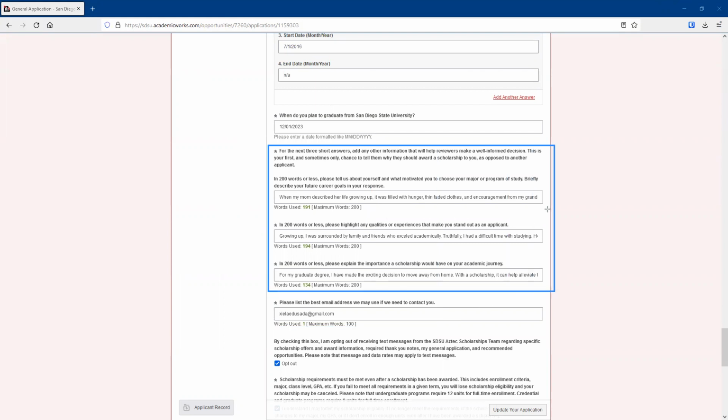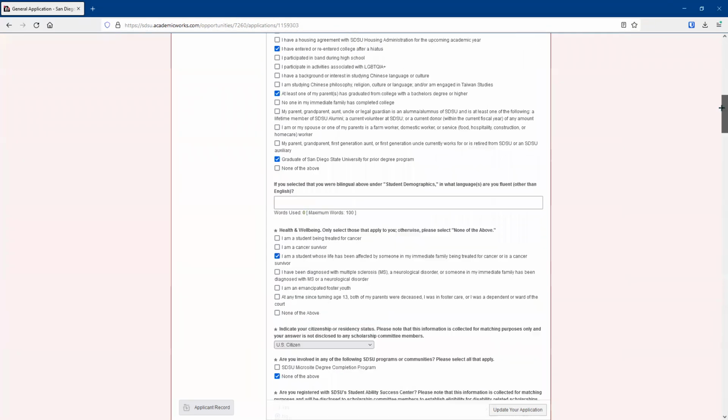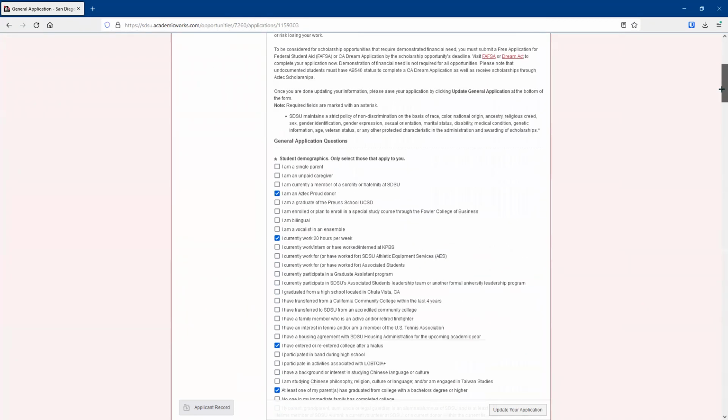This is where you can provide any additional information that you would like scholarship committees to know about you. Please note that you can continue to edit the general application up until the final deadline posted on the website.